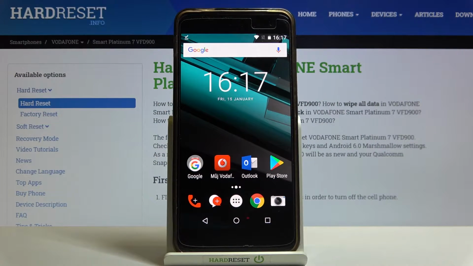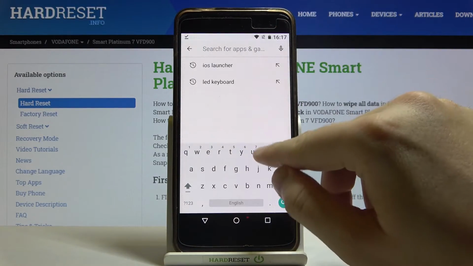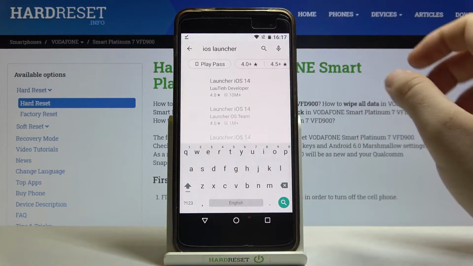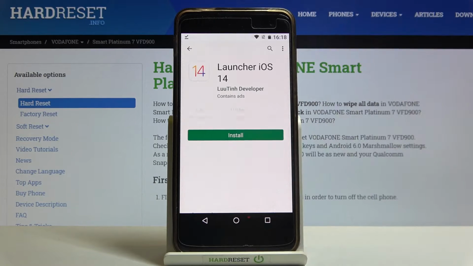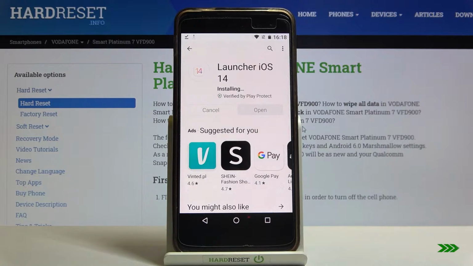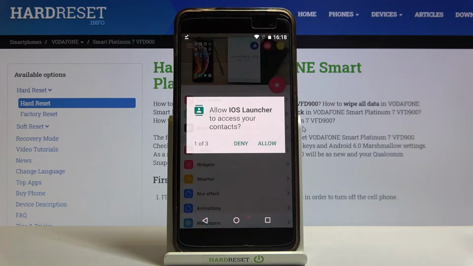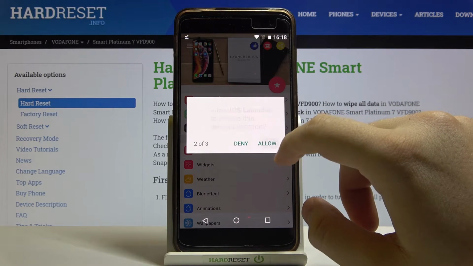Welcome. If you want to get iOS launcher on your Vodafone Smart Platinum 7, at first you have to go to the Play Store, then tap on the search bar and type iOS launcher. We are going to get this application from Bluetooth developer, so let's install. Let's open. Then accept permissions.